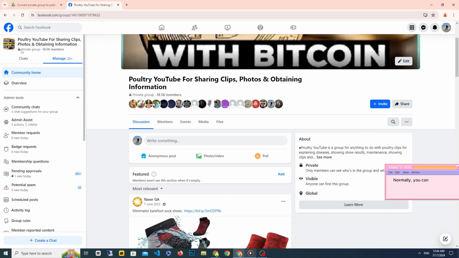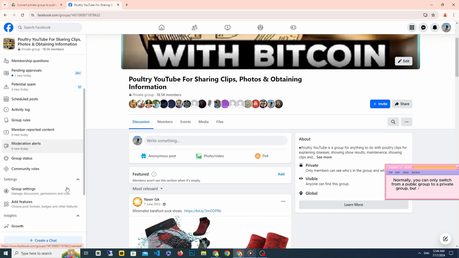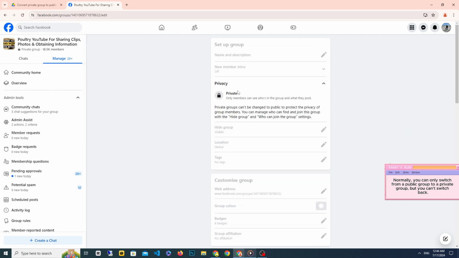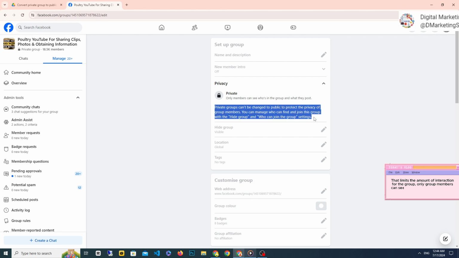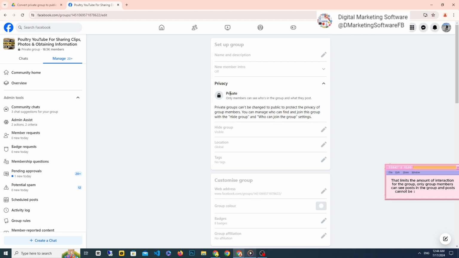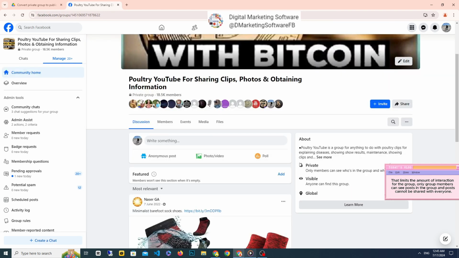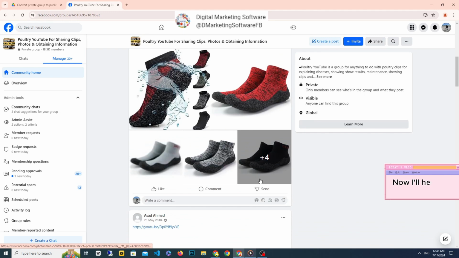Normally, you can only switch from a public group to a private group, but you can't switch back. That limits the amount of interaction for the group. Only group members can see posts in the group, and posts cannot be shared with everyone. Now I'll help you break that.